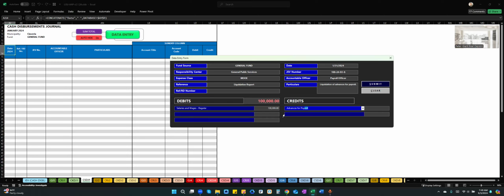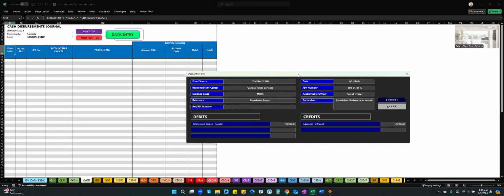advances for payroll, right? So sometimes there are accountants that like to enter their liquidations in the general journal, but some of the accountants also want to enter the liquidations in the cash disbursements journal. So I'm trying to cater all those different styles in accounting. So you can do it here in the cash disbursements journal. You can do it as well in the general journal. So it's just your preference.